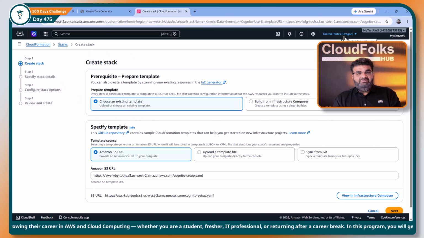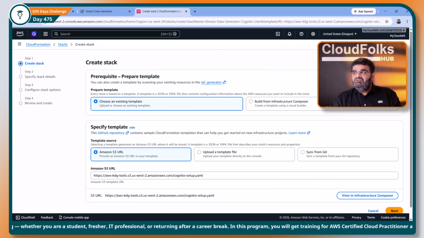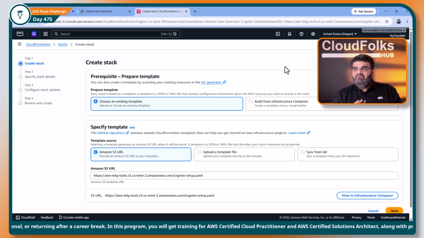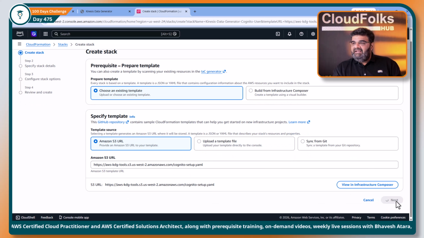Now here you can change your region. For example, our stream is in India, so you can choose this. But if it is United States, no need to worry about it. You can go with the United States. So our stack is going to be ready. We just need to click on next.